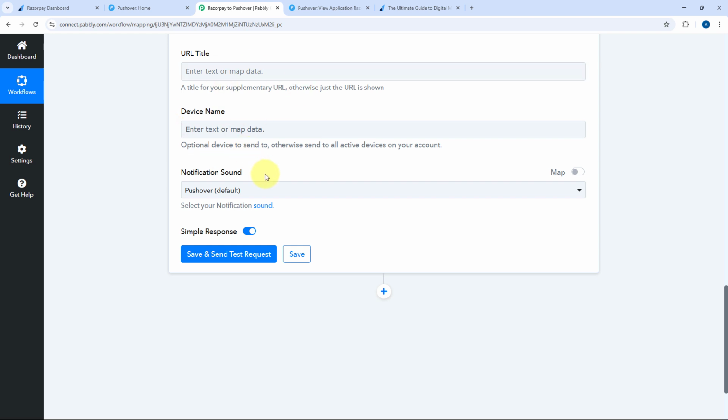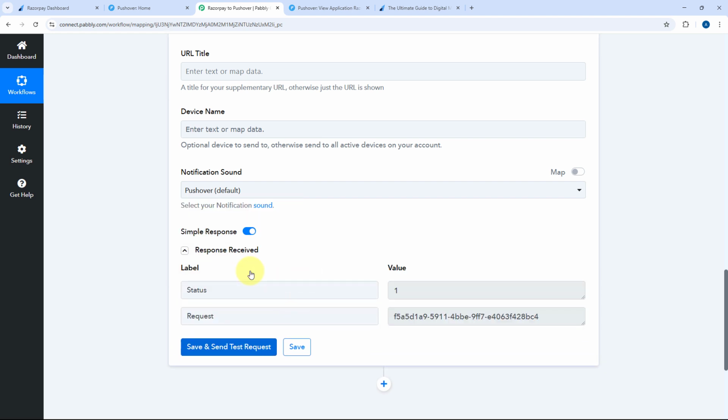After doing all of this, we just have to click on this Save and Send Test Request button. After clicking on Save and Send Test Request, here you can see we have received this response. This response seems to be a positive response to us. This response shows that just now a notification is sent using Pushover on our mobile device.